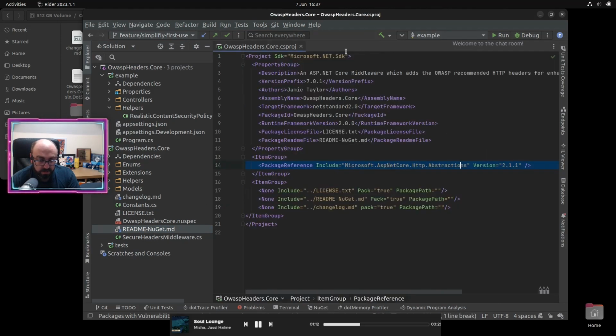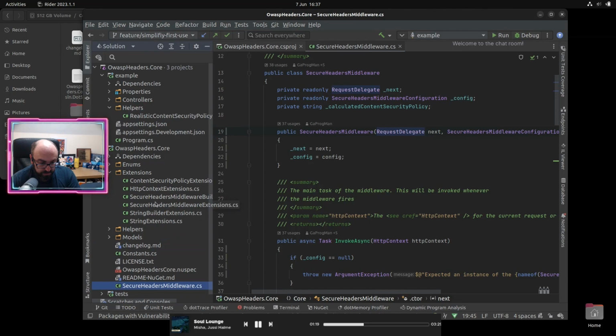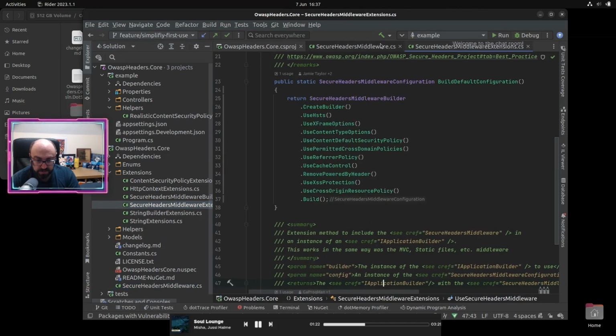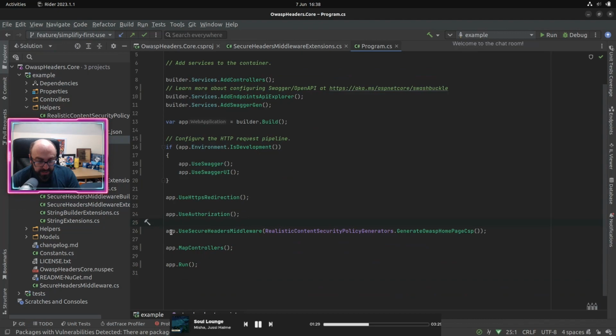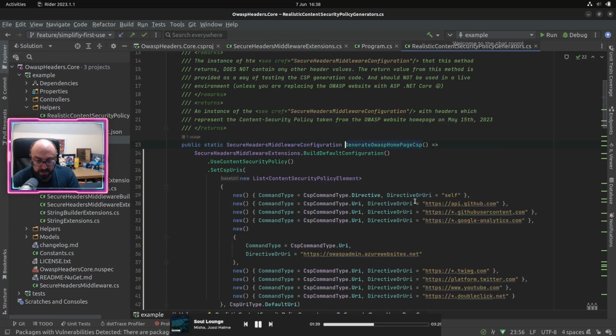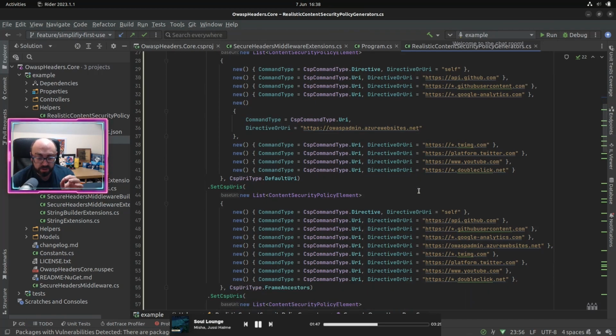No, actually, we'll do all of these one at a time. So first off, we are going to go here. Oh no, we're going to go here. Middleware extensions. There we go. So let's close this. By default, in program.cs, you say app.UseSecureHeadersMiddleware, and then some kind of builder for getting some stuff. In this one, it's calling the generate homepage OWASP stuff, which is the content security policy used on the OWASP homepage.